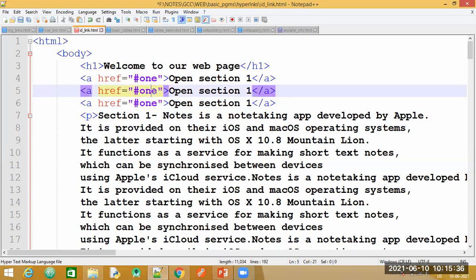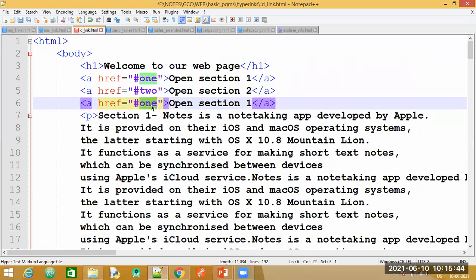Similarly, I will copy paste this 2 times to open section 2 and section 3, and we will change the ID here. So I'll write this as 2. The ID is hash 2. And here, let me give some numeric values. So I'll say 003. And this is going to be section 3.